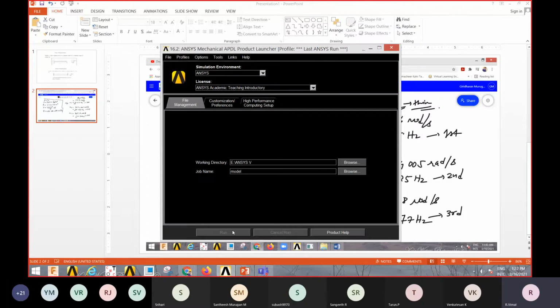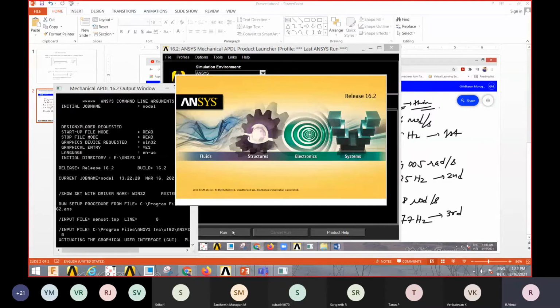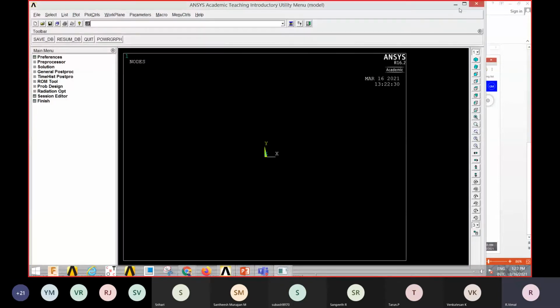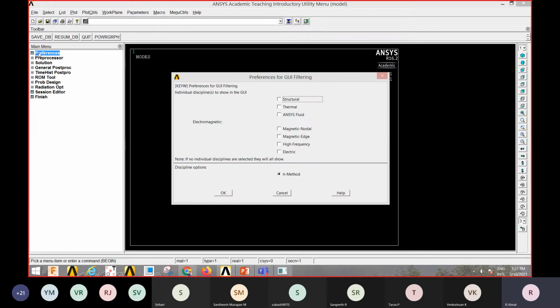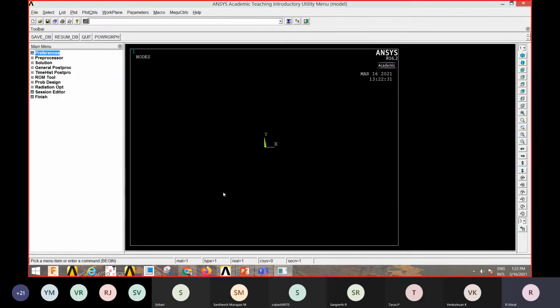Click on run. I hope by now most of you are familiar with this much. So this is how the ANSYS home screen appears to you. Here, first we click on the preferences. Once you click on the preferences, the preferences for GUI filtering opens. There you click on the structural problem. Check the structural checkbox and hit the OK button.